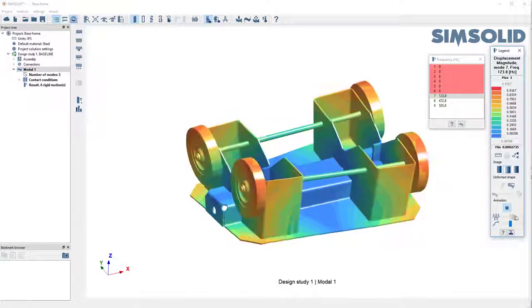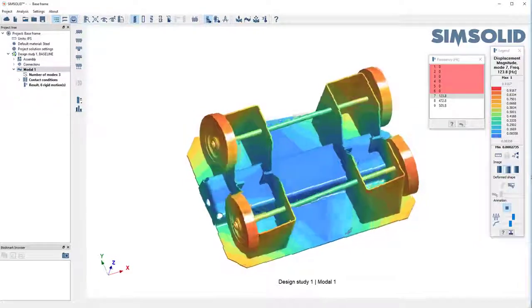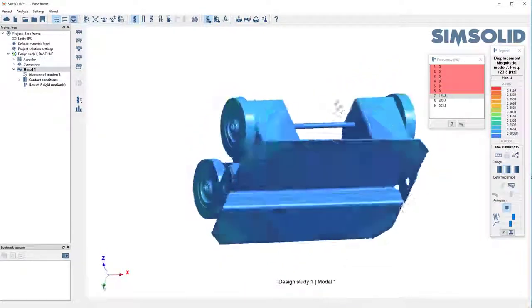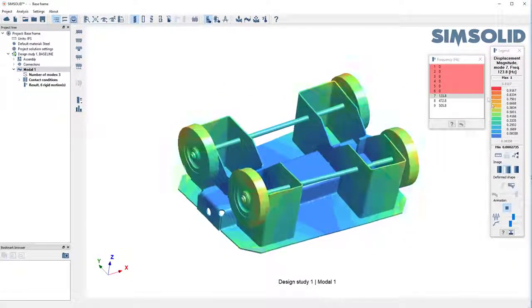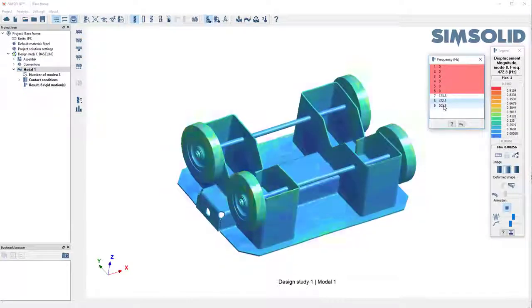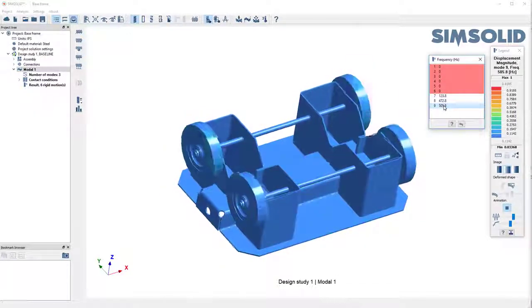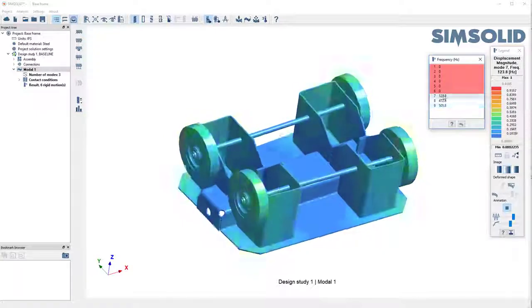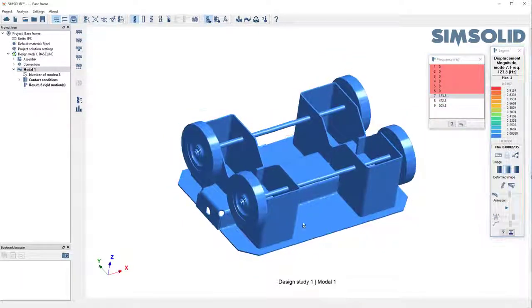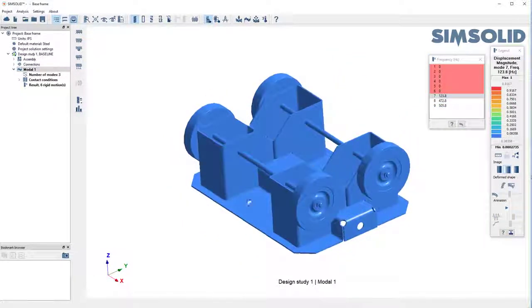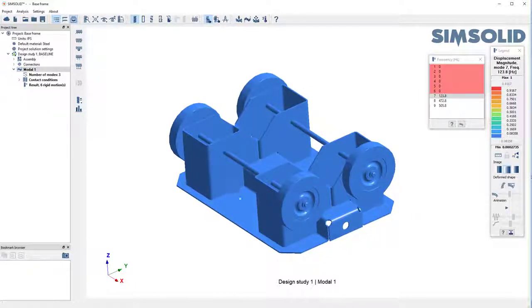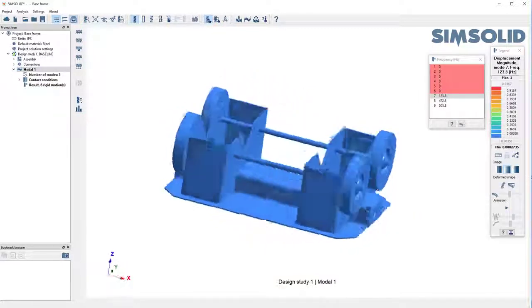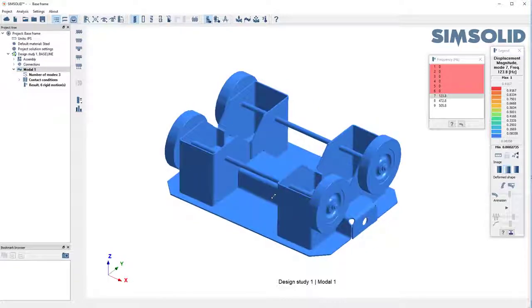Animate the first flexible mode. Oh, that looks pretty good. Second mode, third mode. Okay, great. Well, that just shows you how easy it is to create welds from groups of weld CAD entities in SimSolid.